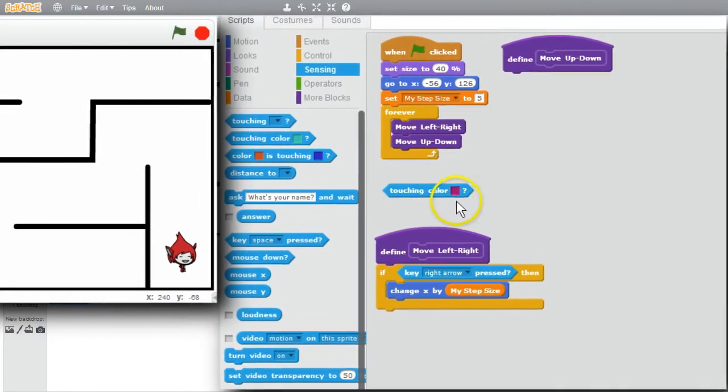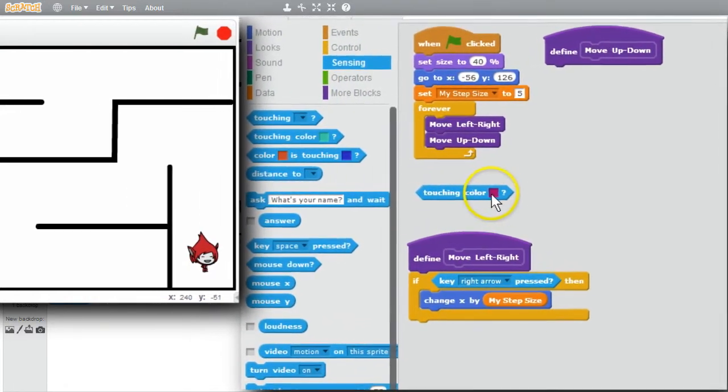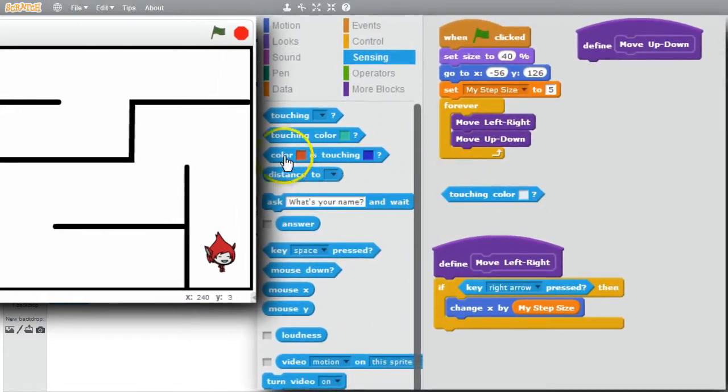Now I can determine when Giga's touching a wall. I can select a color, click on it. I'll select black. And now if Giga is touching this color, it'll be true, otherwise it'll be false. It's false. That's right. I'll move her so she's touching a wall. Touching color. True. Good. Now I can use this.